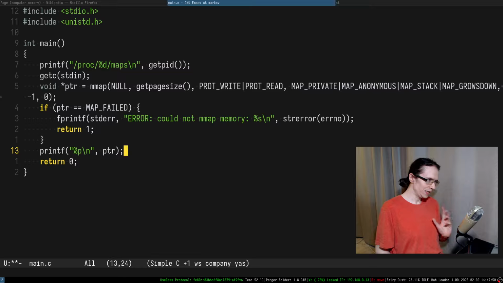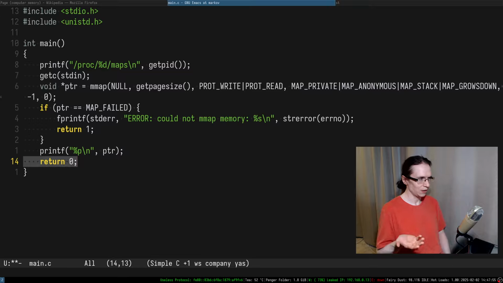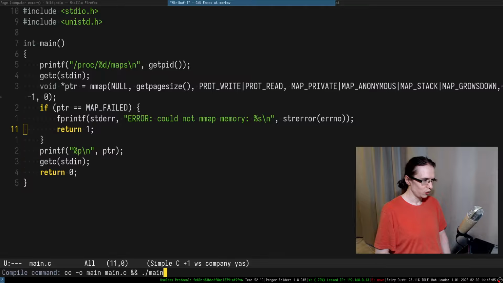Okay, and I think we need to wait again, because if we don't wait, it's going to exit, and the folder with memory mappings is going to disappear. So I think we need to actually wait a little bit in here. All right, so let me try to rebuild the whole thing super quick.